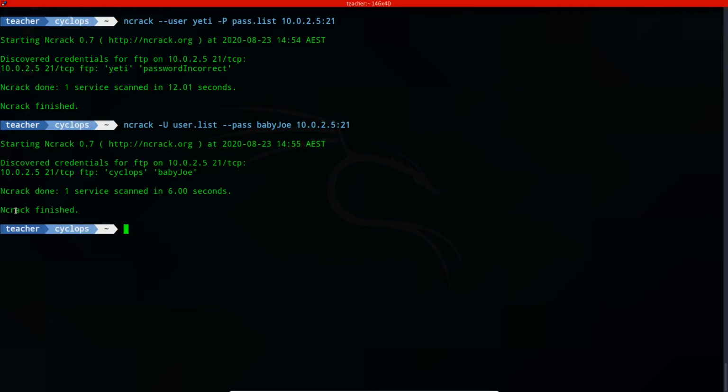What if we don't know the username or the password? Can we use the password list and the username list to see if we can find both of them at the same time? Let's give that a try. Hold on a sec, what's happening here?